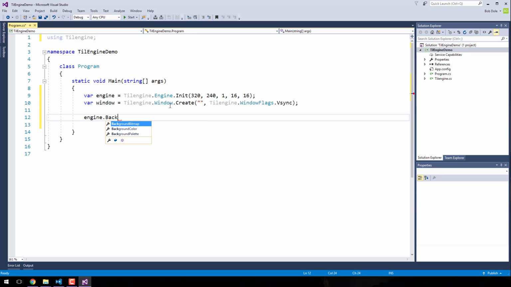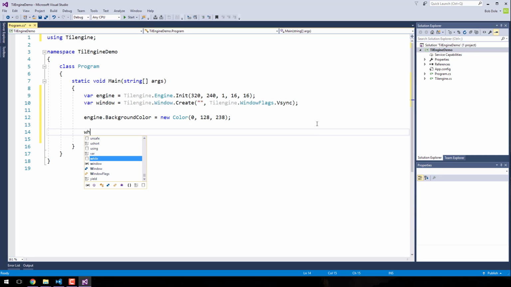Engine dot background color equals new color. This is an RGB value, so red, green, and blue channel. So give you a skyish blue green. And you know what? We're going to just go ahead and keep it simple for now. I'm going to just create this window and show it to you. So the last thing we need to do is actually have our render loop or our main loop. In order to create that, we do a while loop and we call window.process.